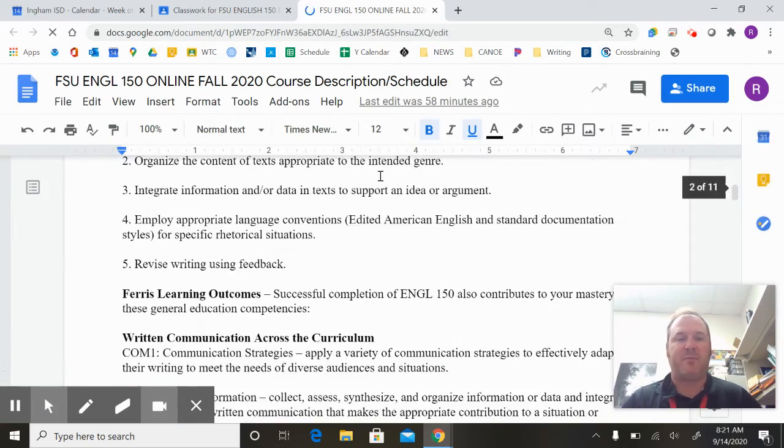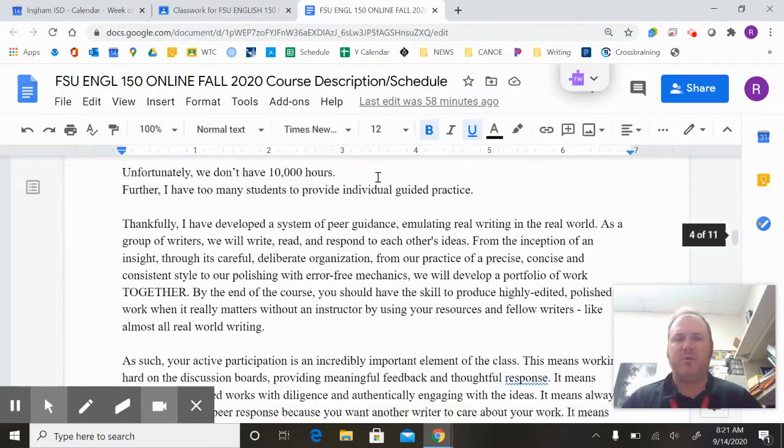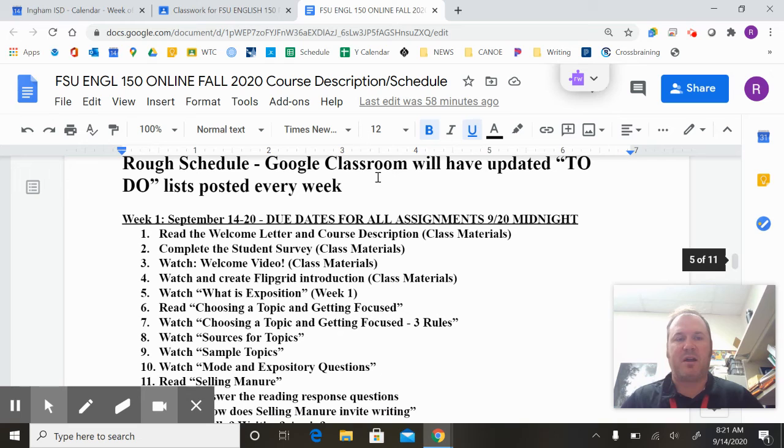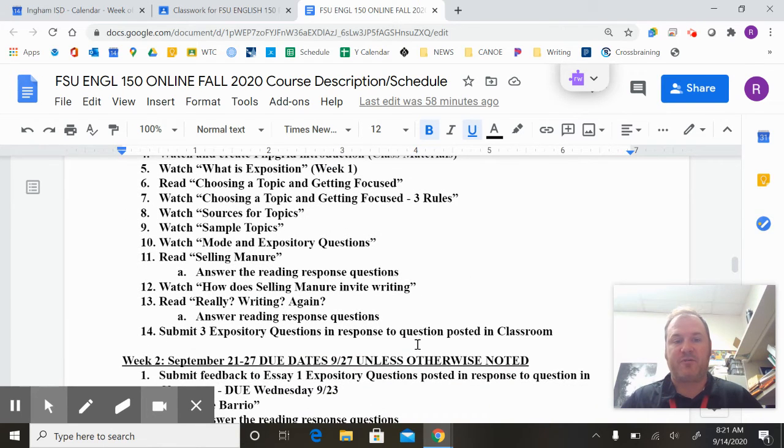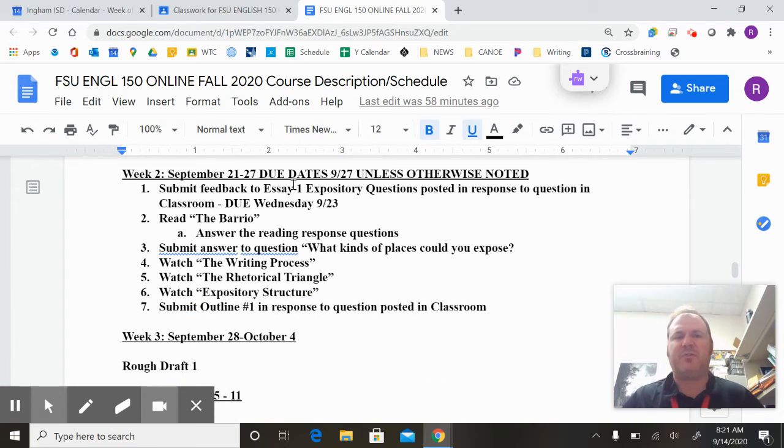It's got all the information in it that'll be important to you for the class: how you're graded, what we do, my philosophy, all of those kinds of things. And most importantly, down here towards the end is a rough schedule, and I'll make a to-do list every week. Okay, so here's your first to-do list. There's 14 items to do in the first week. There's only 7 to do in the second week.